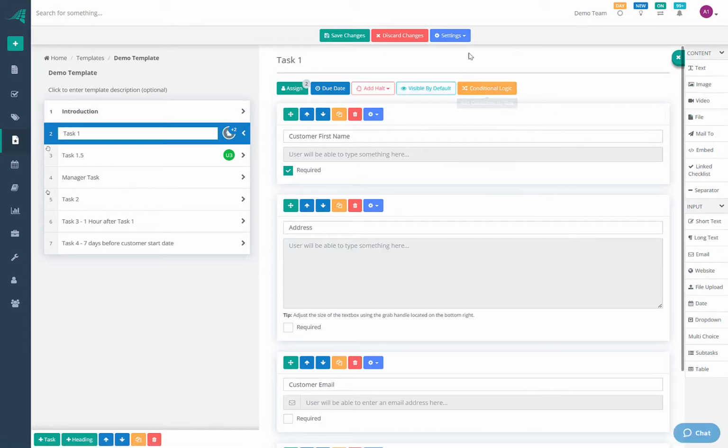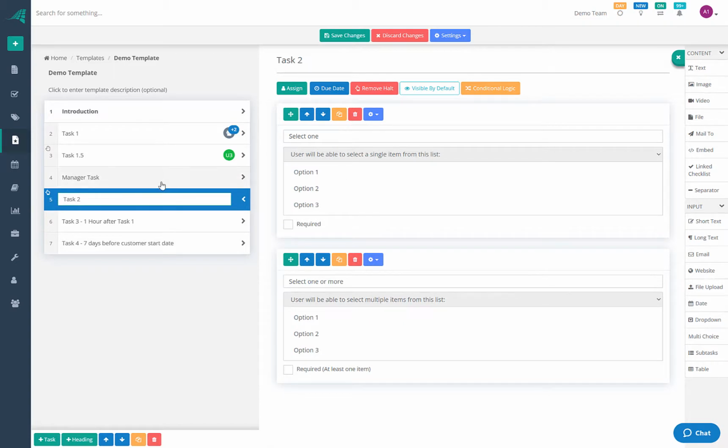Conditional logic is a great one. Conditional logic allows you to show and hide tasks or controls within tasks based on values that are selected in your controls or entered into your controls. Now, it's quite common to drive conditional logic from drop-downs or multi-choice, sometimes short text, but mostly drop-downs, because drop-downs are fixed values and they're single select as well.